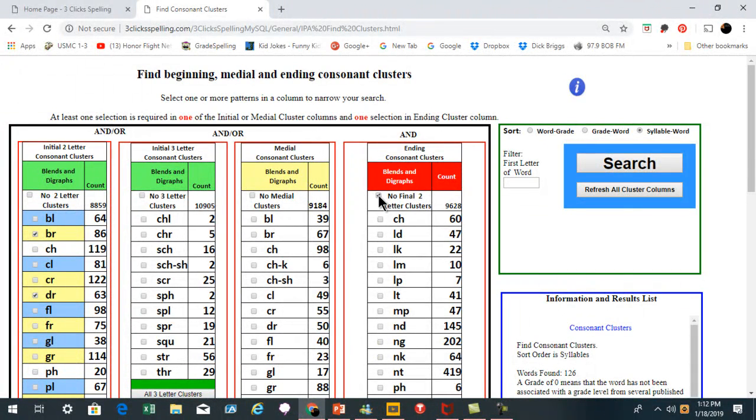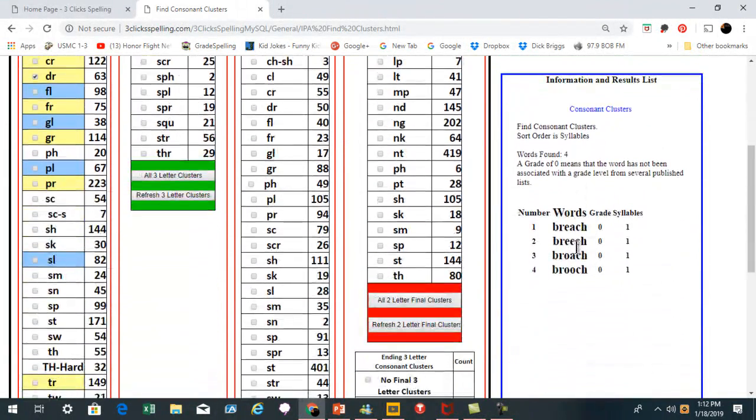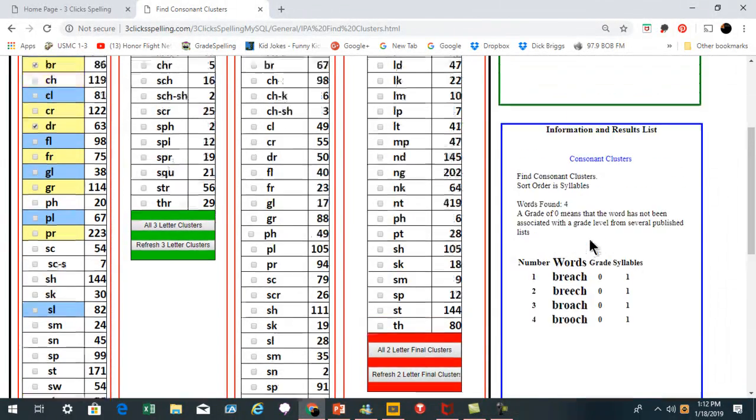That's pretty broad even for 2 beginning sounds. Let's narrow it down, and I only have 5 words. In this case, there are no DR consonant clusters.